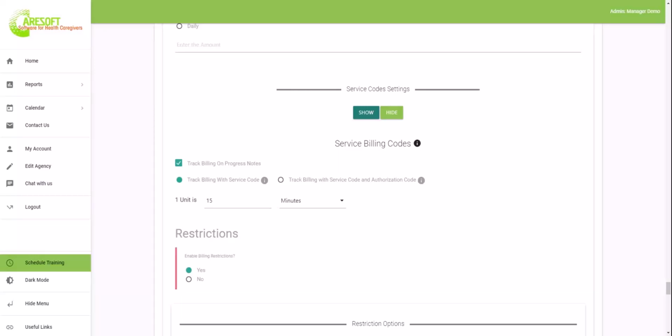And then we generate a service log billing report. You can export that information for your billing purposes. You can also track with service code and authorization code. What that is, is that you've now made it very specific.